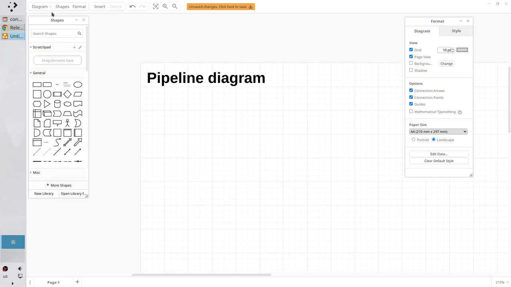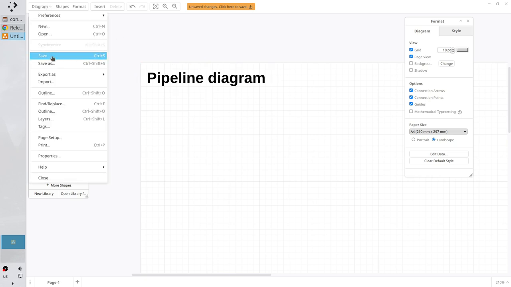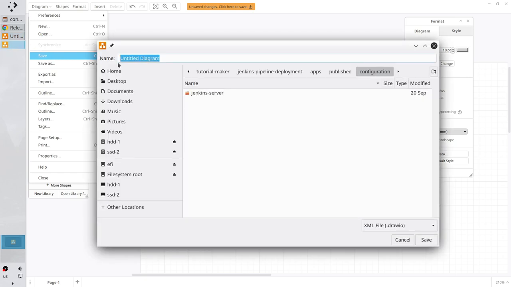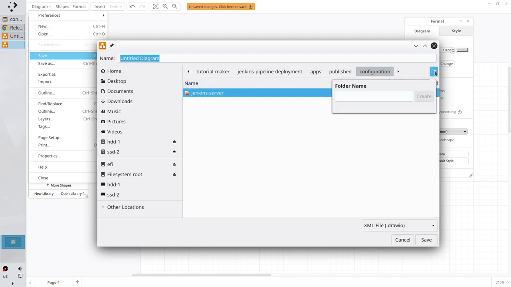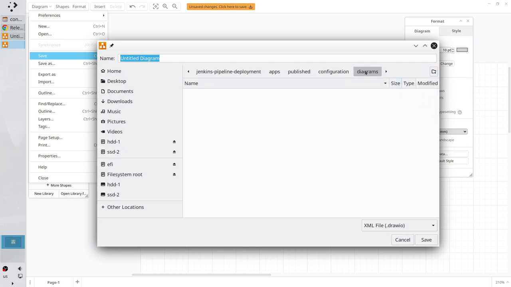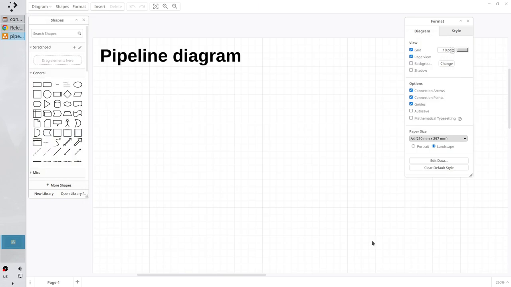I want to save the file. So click on diagram, save, and select your path. I go to the configuration folder repository. I create a new folder. It is diagrams. I am inside the folder and I write the diagram name. It is pipeline-diagram.draw.io. Save. Very good, the diagram was saved.